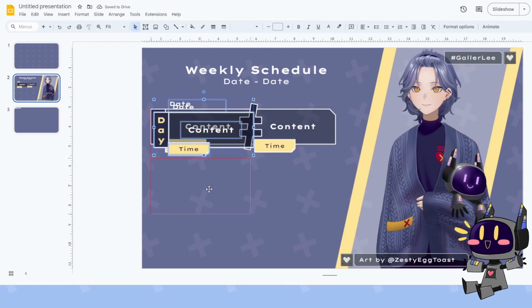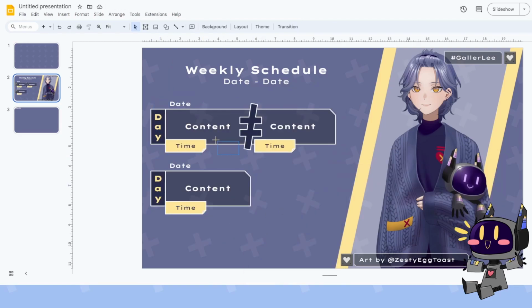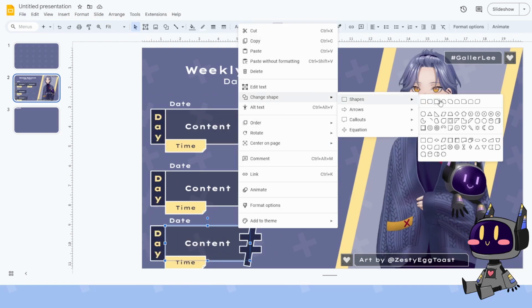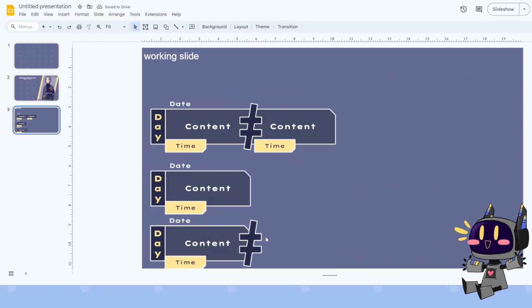For single stream slot days, we can build off what we just made. We want to keep the design consistent while also having each slot be a little bit more distinct from the others, so I recommend just making small changes to shapes and colors.